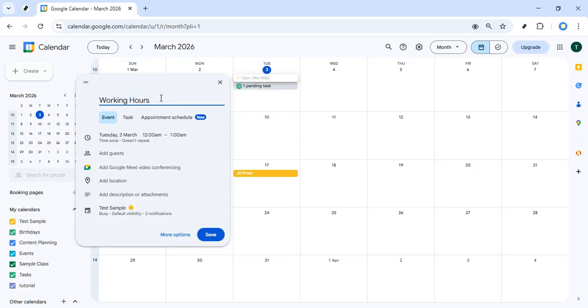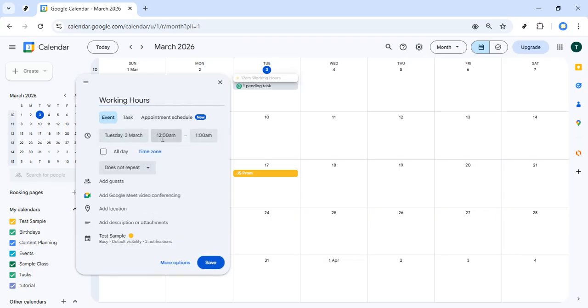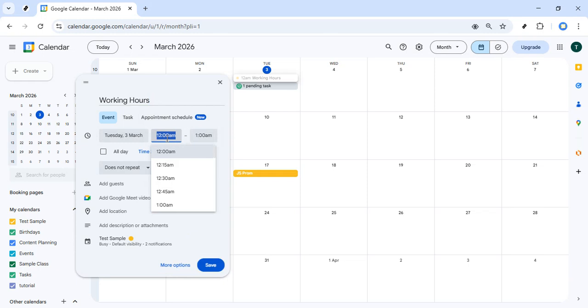In the event window that opens, you'll see a field at the top where you can give the event a title. Click there and type working hours. Giving it a clear, consistent name makes it easy to recognize at a glance and find later if you want to adjust it.